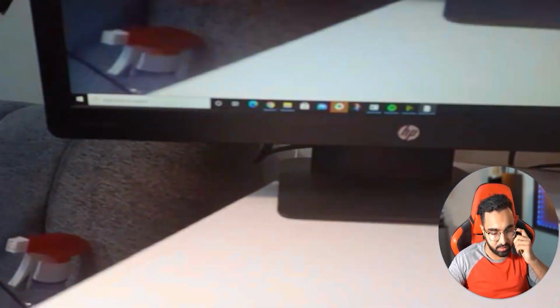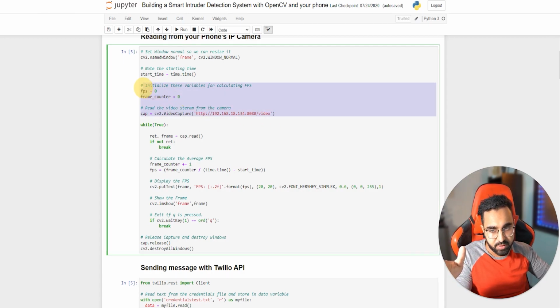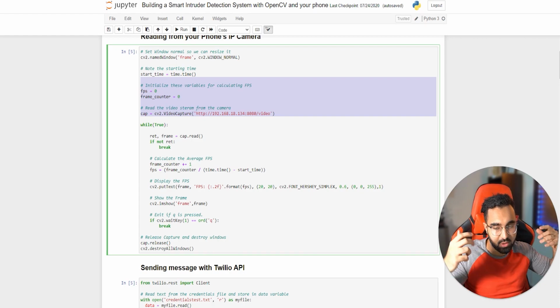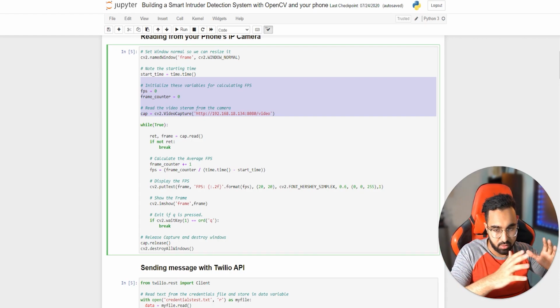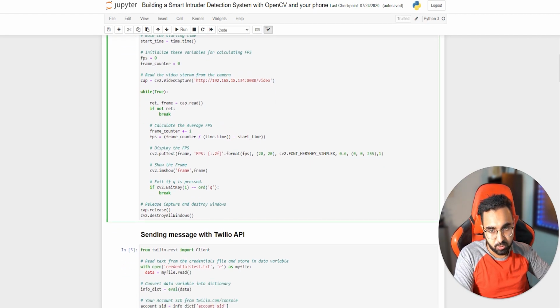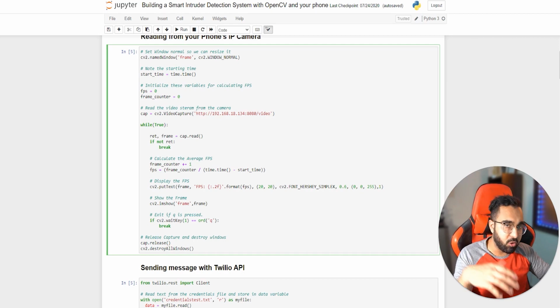By the way, the other thing I'm doing here is calculating the average FPS. Most of the time I'm using a different approach to calculate the FPS, but I'm calculating the average FPS for this particular application because sometimes there will be a lag. So I need to get the average FPS for all the frames. This will give me a more appropriate measure of FPS, which is the reason I'm calculating the FPS with this method. All right, this is what you need to do to access your IP camera with your phone.